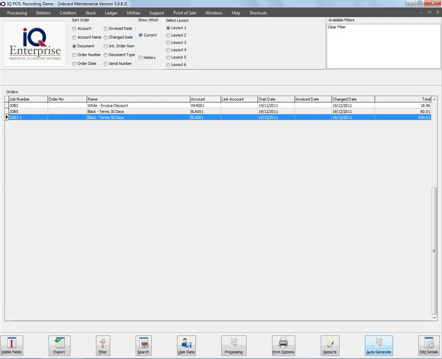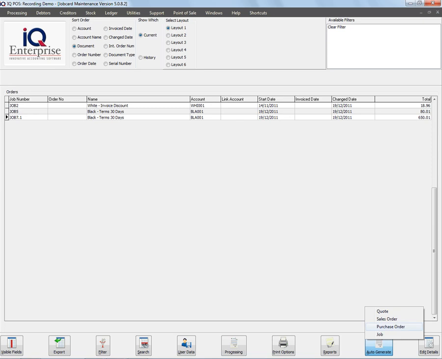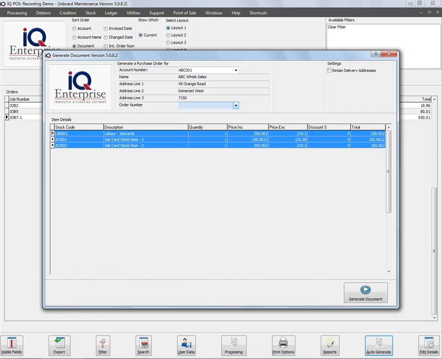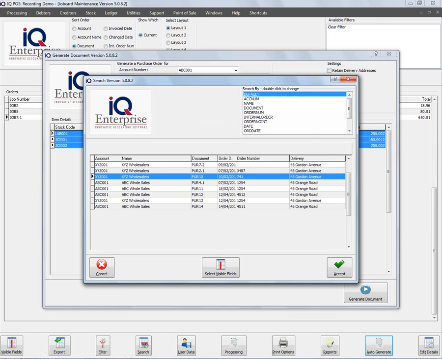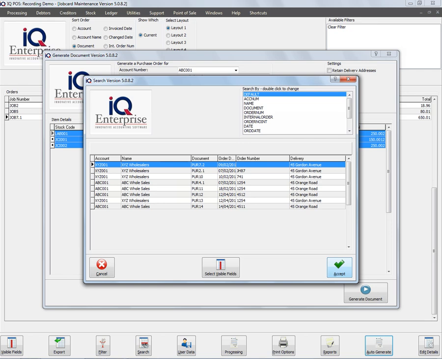If you now go to the job card module, you can auto-generate a purchase order on a specific job. So at the bottom here, we've got the auto-generate option. Now what this option will do for you is it will require you to select the order number for the job card. If I click on the specific job and I say auto-generate and I say purchase order, you will have an extra order number option here that forces you to specify a specific number here.